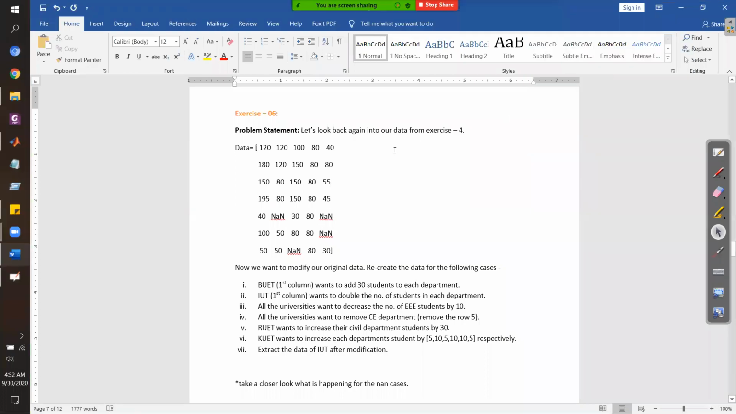All right, let's start with exercise 6. Now, this is the problem statement. This is the same data that we used in our exercise 4. These are the 5 universities and the rows are different departments. The first column was the data of BUET, the second column was KUET, then RUET, then CUET, then IUT, and the rows were CSE, EEE, and so on. So let's start with solving the problems.